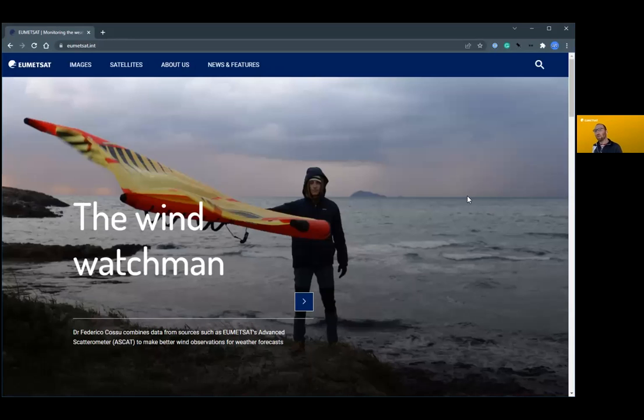First of all, how can you access the data store and the data store documentation? By the way, check out our new news. You can see here the Wind Watchman looks very amazing. This opener on the website is about how to make better wind observation. It's very interesting, so if you are interested in this one, please check it out.